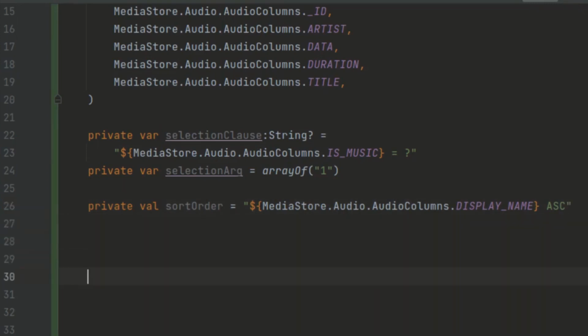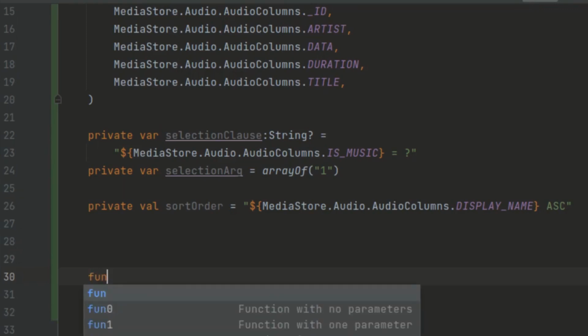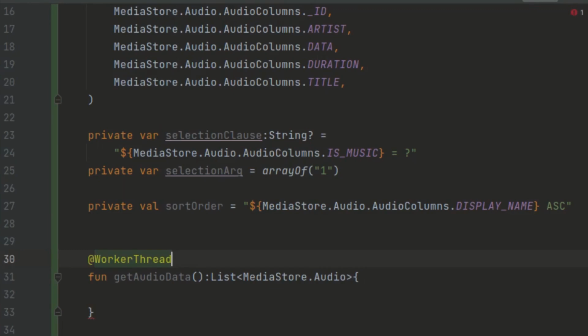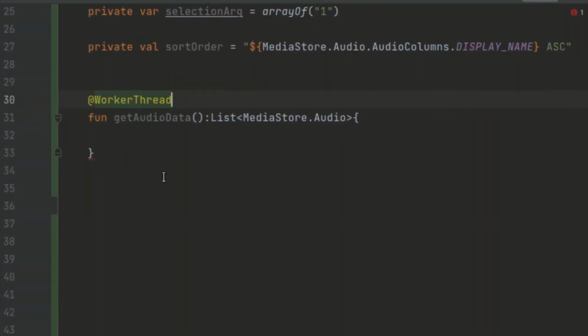Okay, now let's define functions which are going to help us to get the data. For our case, we can just create a function, and this one is going to return a list of audio. We can denote this to be coming to the worker thread so that it can be executed inside the worker thread, because this one is just an SQL statement, so it can take a lot of time to execute.